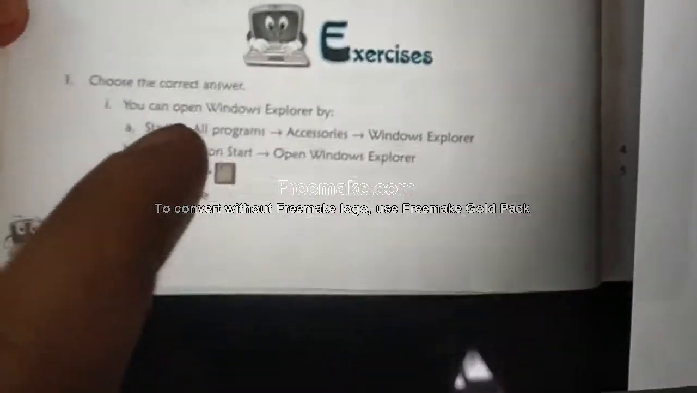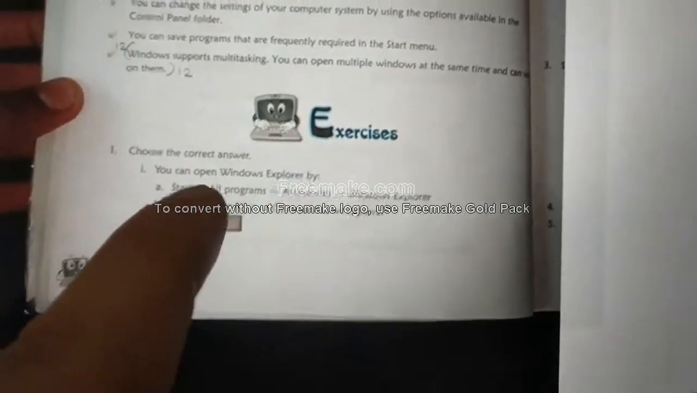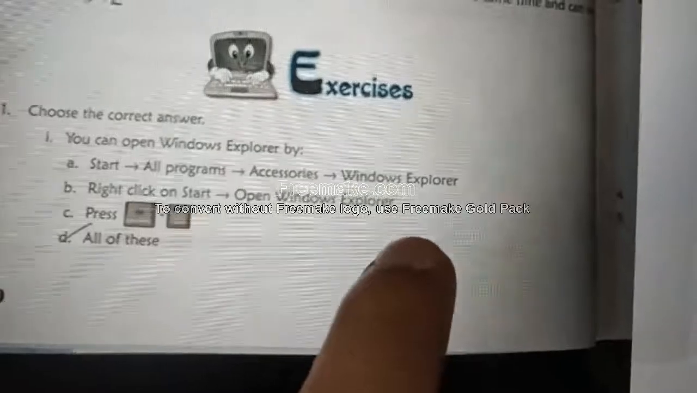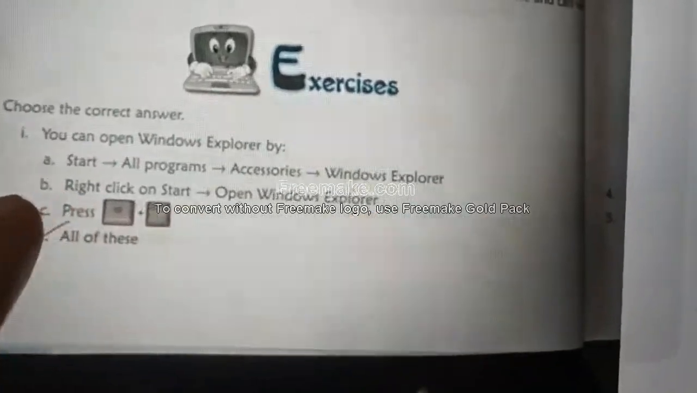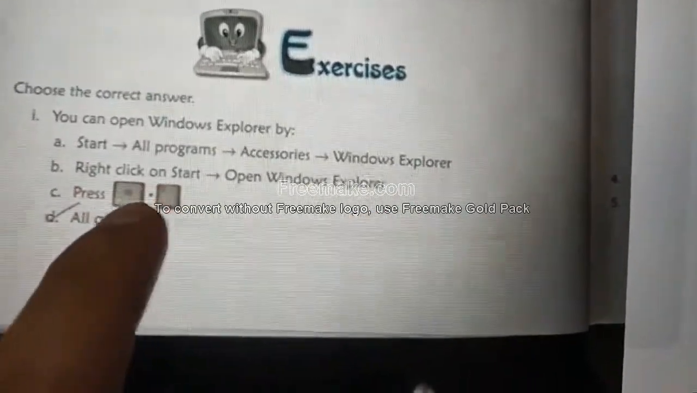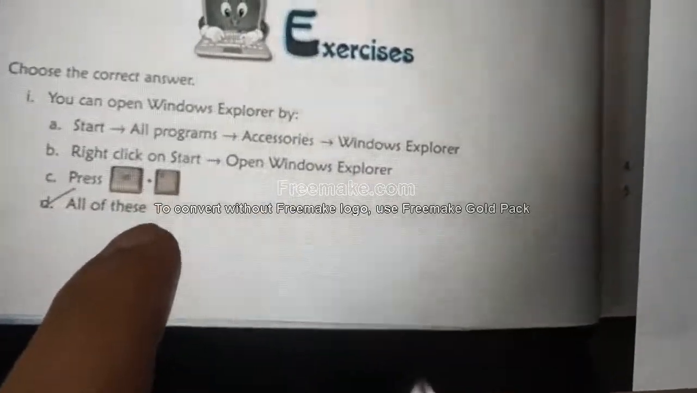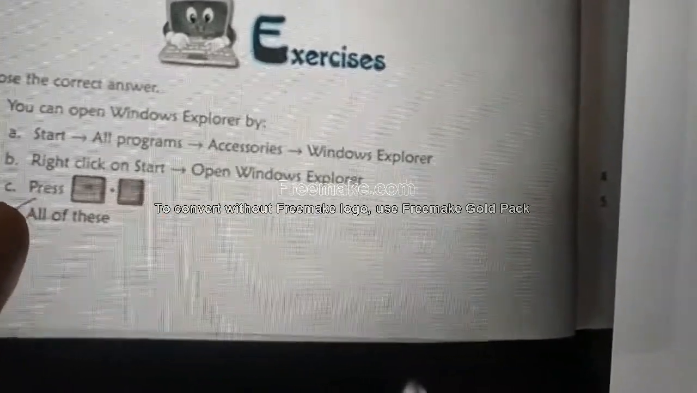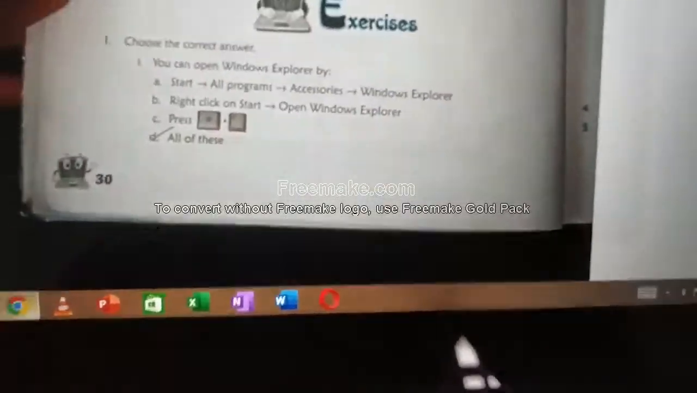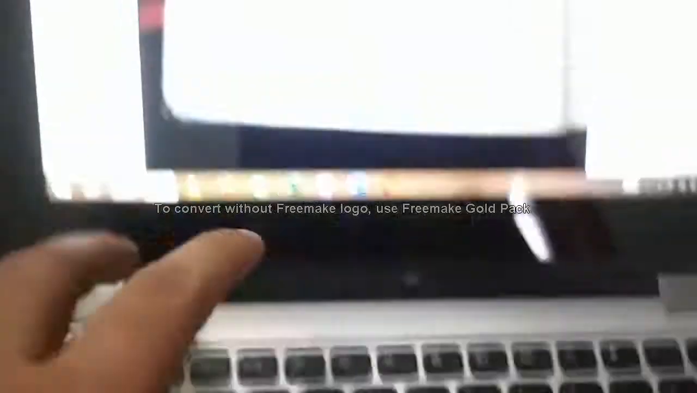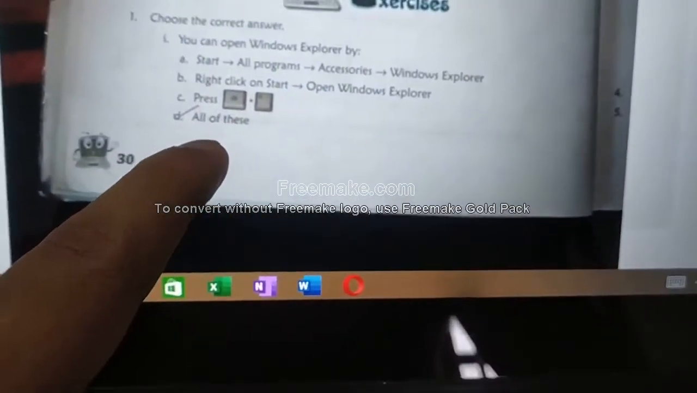All the options, by going to the start menu. This is about Windows 7, okay? By going to start menu, all programs, accessories, Windows Explorer. Either like this, else right click on the start, open Windows Explorer. If you right click on the start and open Windows Explorer, it will open. Press the Windows button and E button. If you press Windows button and E button simultaneously, Windows Explorer will open.